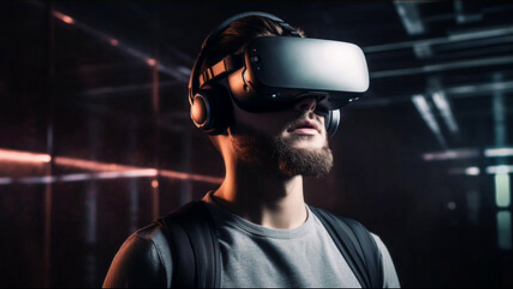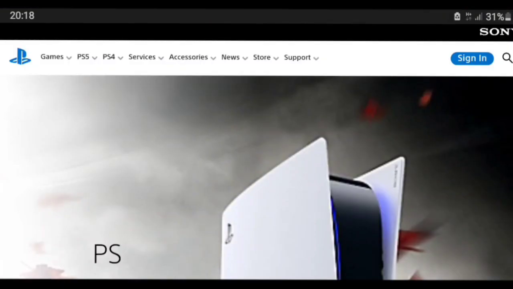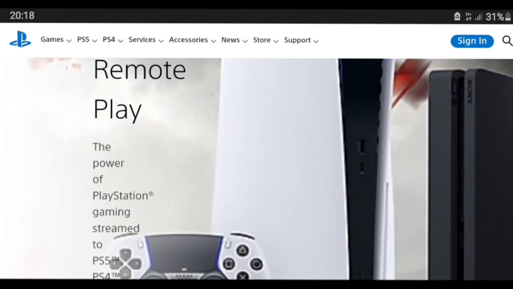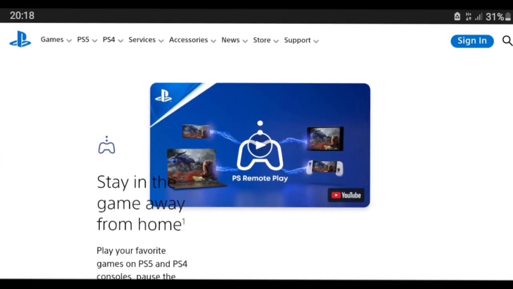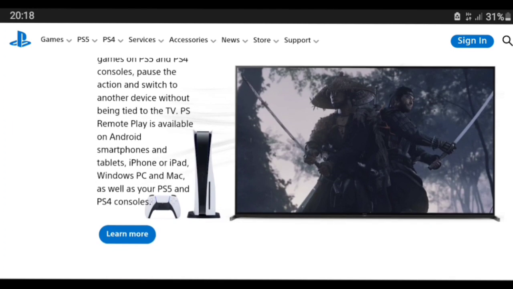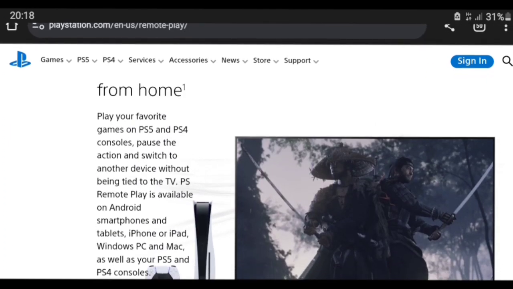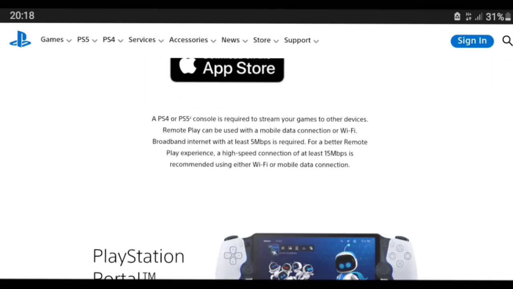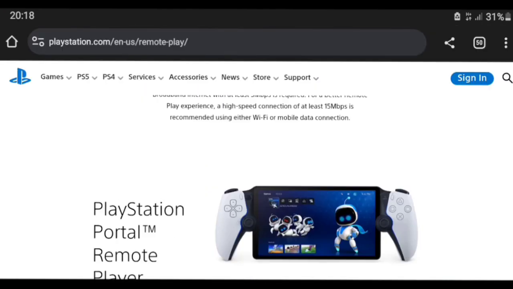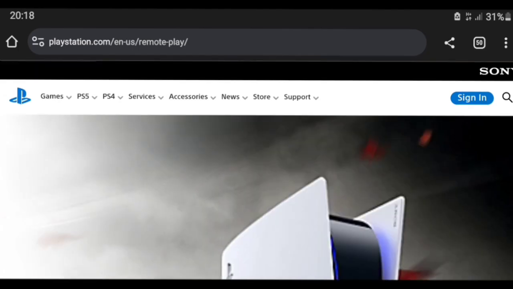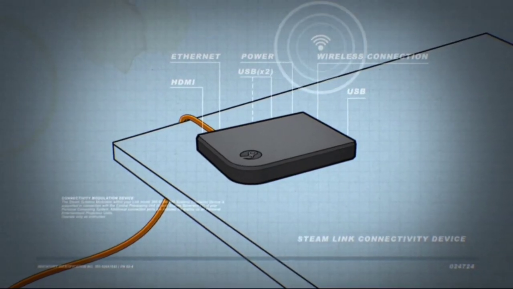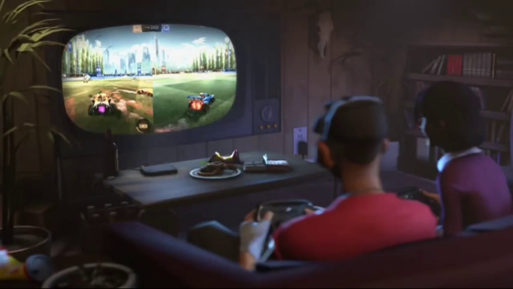Second screen. Some games offer second screen experiences or touch controls on mobile devices. Share Play. You can invite friends to watch your gameplay or join in multiplayer sessions online. Voice chat. Communicate with your friends through voice chat using a microphone on your device. Performance mode. On the PS4 Pro and PS5, you can enable a performance mode for better graphics quality.